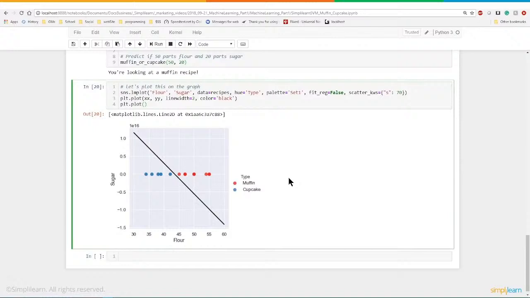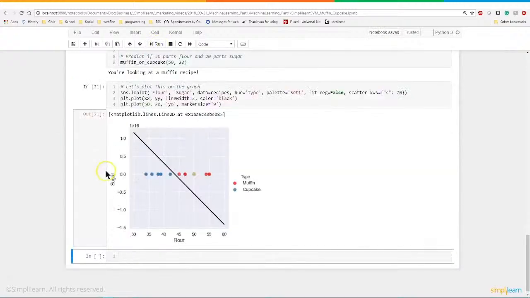And if you remember correctly, for our test, we did 50 and 20. And then somebody went in here and decided we'll do YO for yellow, or it's kind of an orangish yellow color is going to come out. Marker size 9. Those are settings you can play with. Somebody else played with them to come up with the right setup so it looks good. And you can see there it is graphed, clearly a muffin. In this case, in cupcakes versus muffins, the muffin has won.